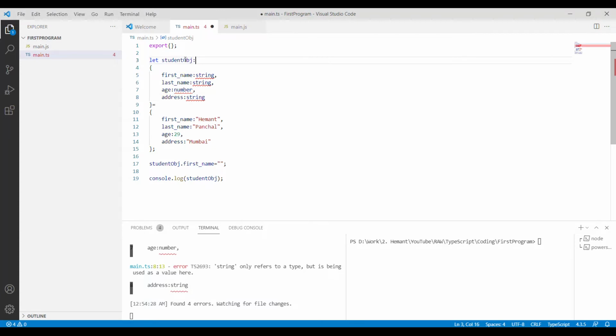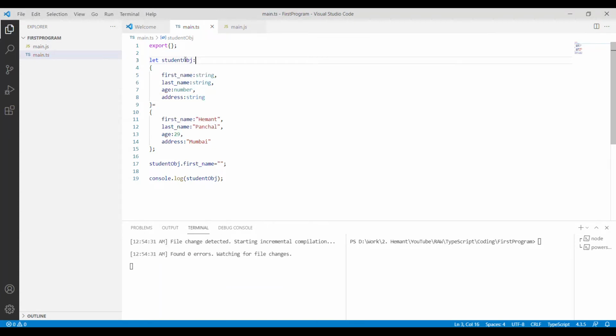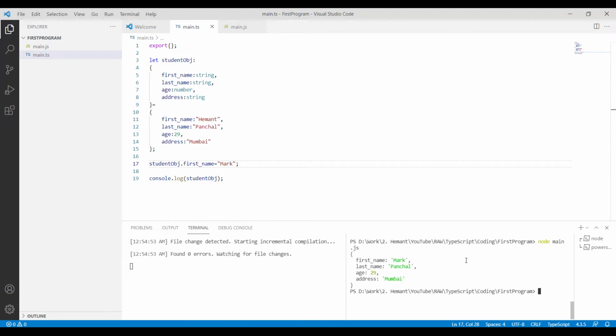So here, instead of a semicolon there will be a colon. So the student object will be of this structure: first name, last name, age, address, and each has its data type. Similar data types I have assigned here. I will change first name to Mark. Now if I run this, I get Mark Panchal 29 Mumbai.